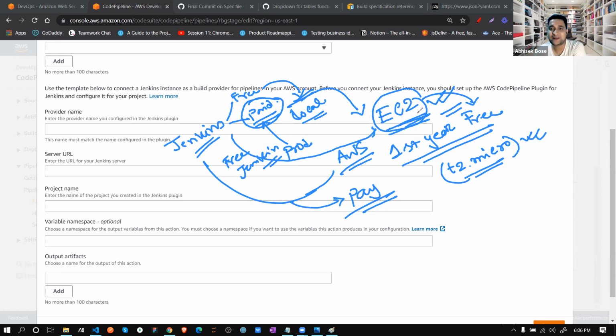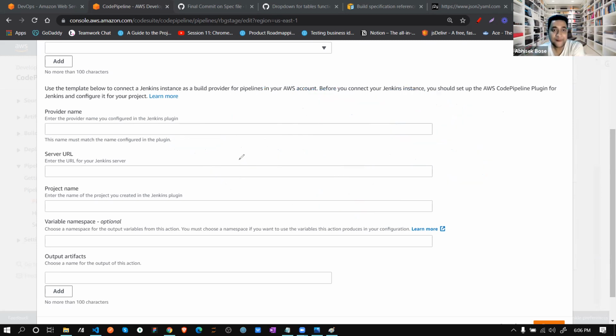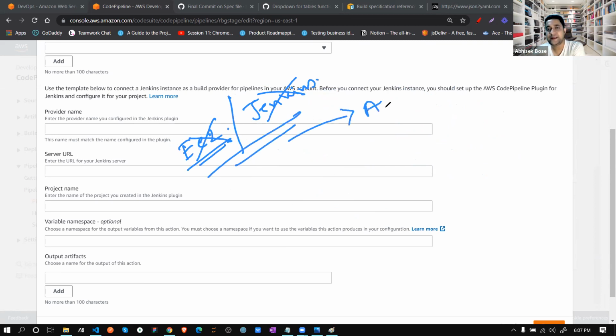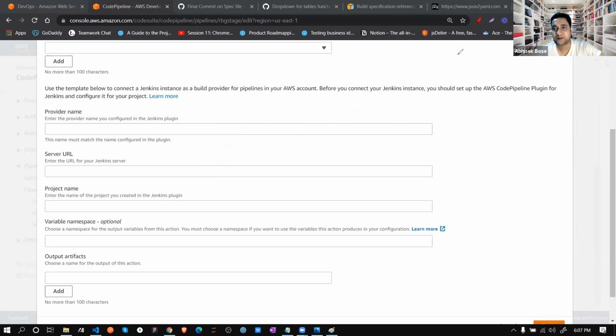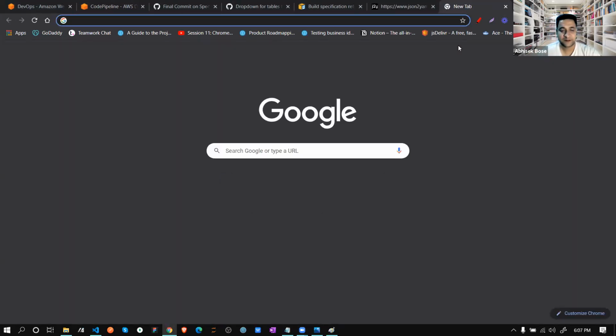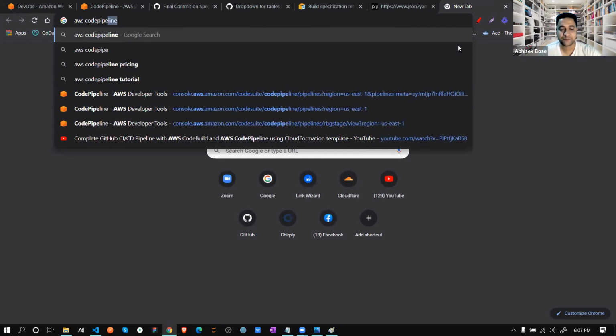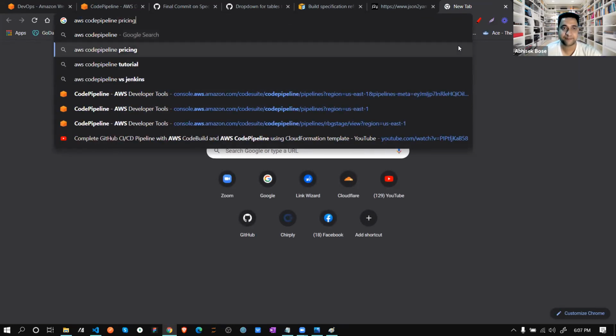So now just think in a different way. What we are doing: we did not go to EC2, we did not go to Jenkins. Rather, we directly went to AWS CodePipeline. Why? Because they are saying, okay, now check. Let me remove this one. AWS CodePipeline pricing.